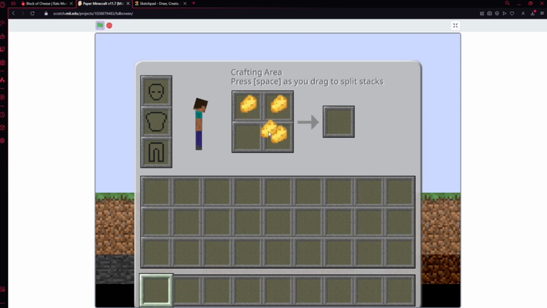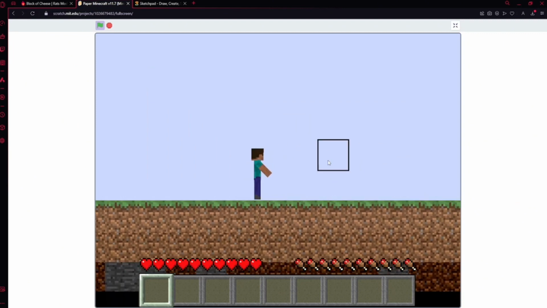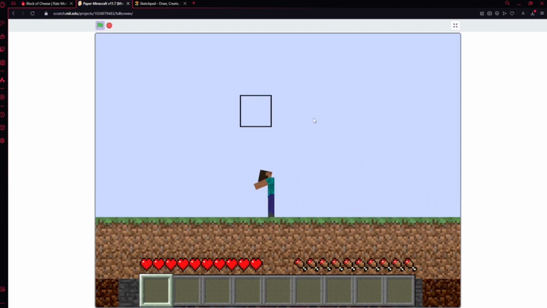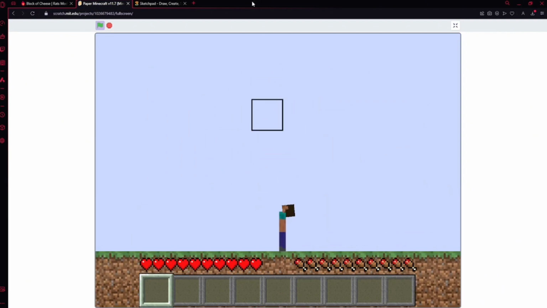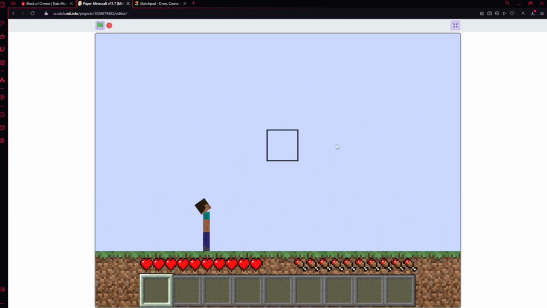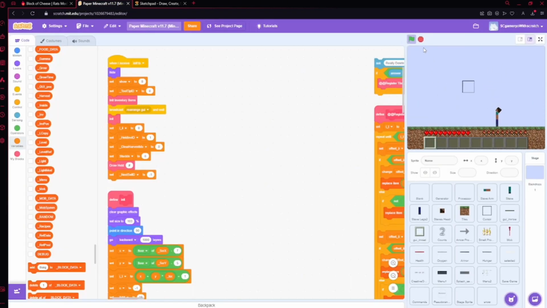Space, space, space, space. Cheese, I only get one. Cheese. Yes, the infinite glitch is broken. If you do want the infinite glitch, like I did, just change the recipe to two or more, to be honest. It's just a better infinite glitch than mine. Beat my glitch and see how many you can get, I guess.